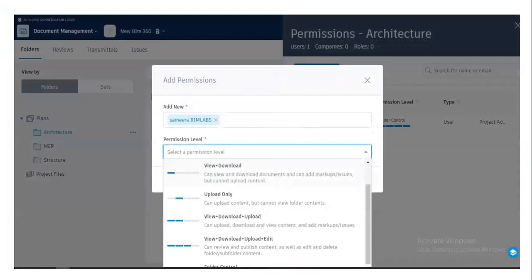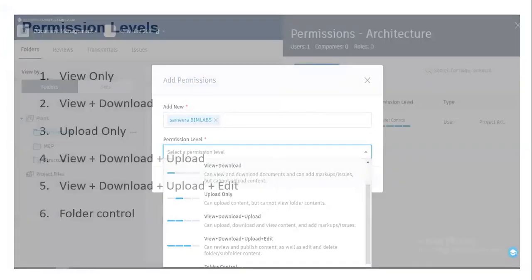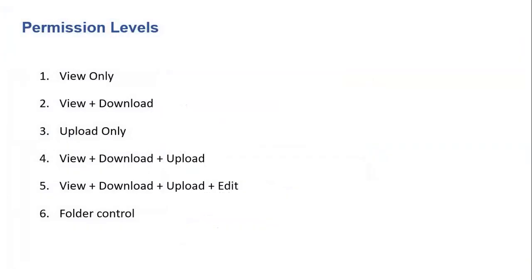These are the major permission levels. The first one is view only. We can view documents and add markups or issues, but cannot upload or download content. The second one is view plus download. That means we can view and download documents and add markups or issues, but cannot upload content. The third one is upload only. That means they can upload content but cannot view folder contents.